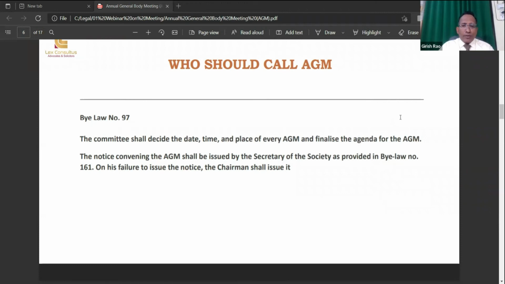Now going further. The committee has to decide the date, time, and place for every AGM and finalize the agenda for the AGM. And the notice for convening the AGM has to be issued by the secretary of the society as per bylaw number 161, and in his absence, the chairman can also issue.